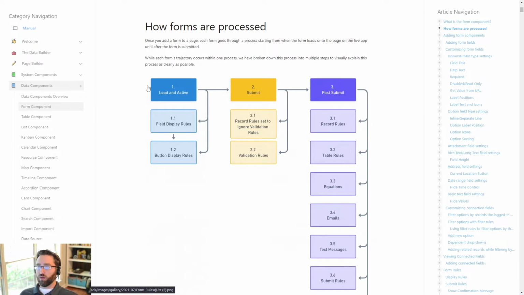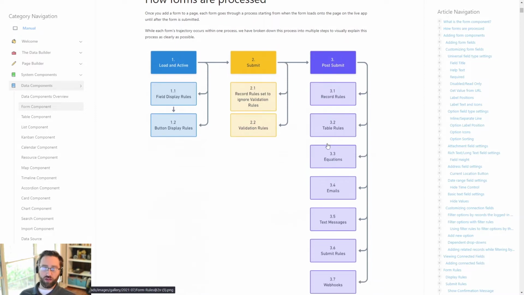Okay, so we're going to skip over number one and number two. We're just going to look at number three for now, although I would invite you to go look at this in depth on your own time. So when you press submit, the first thing that's going to happen is record rules. Record rules are going to run. This is update this record, update connected records, insert record, insert connected records. Those are our 4 record rules. Those are going to run.